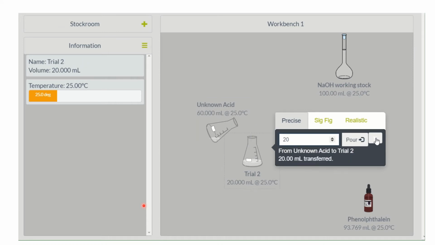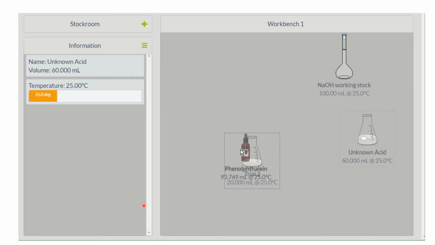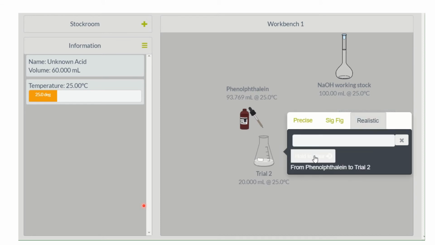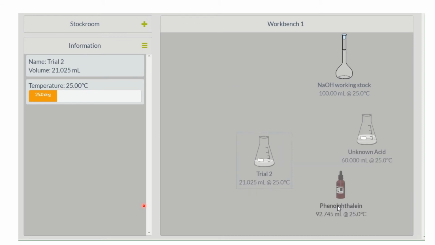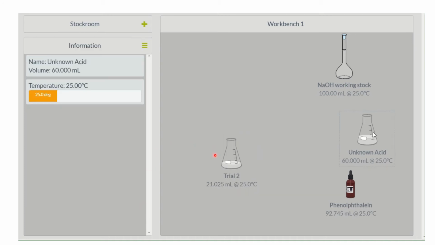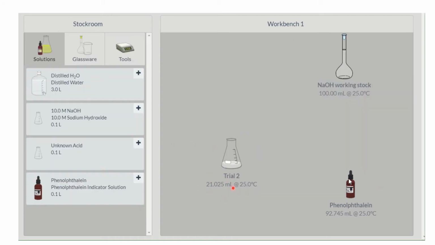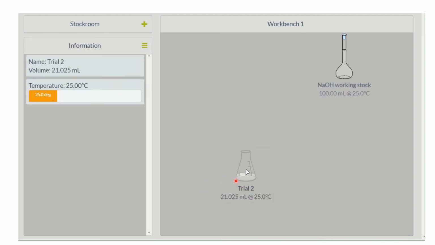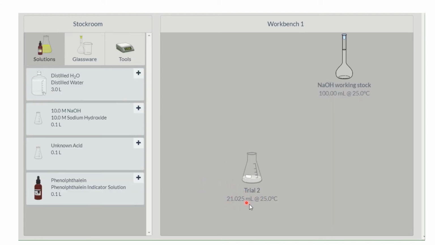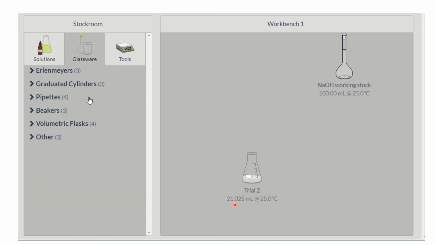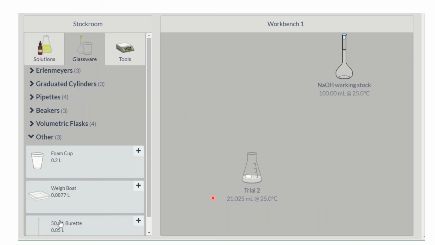So I'm just transferring to my Trial 2. If that happens to you, it's okay. Just get another flask and add some more. So this time I added about 1 ml of phenolphthalein, which is much better. And notice how this volume changed. You're going to have recorded the volume before you add phenolphthalein and then after phenolphthalein. This is the volume after phenolphthalein. And then I removed everything out of the way just so I have a bunch of space.